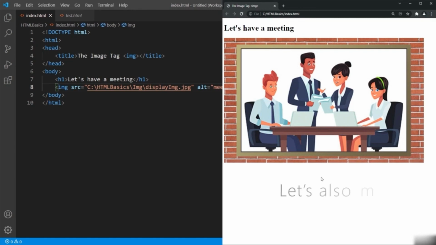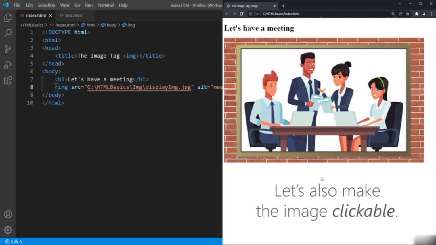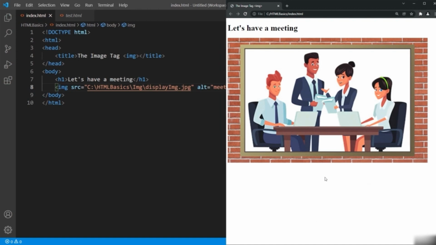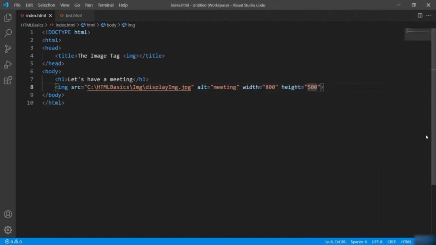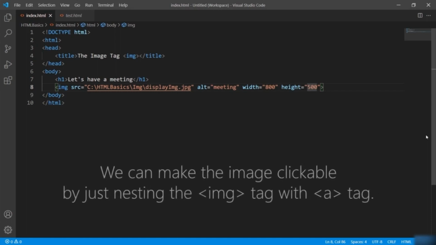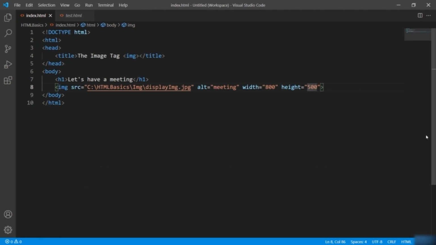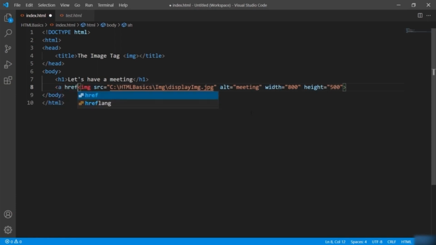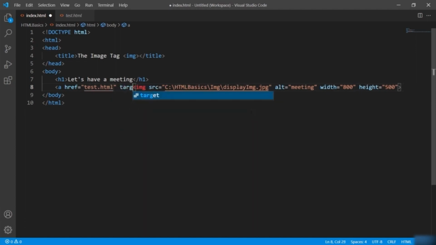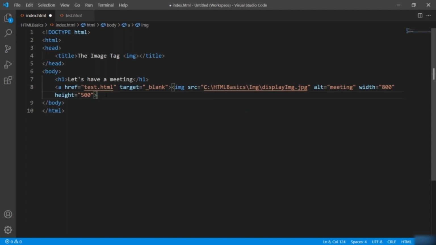Now what if you want to make an image clickable or provide a link to the image? You already have seen the anchor tag and that comes in handy. So you just have to put this image tag inside the anchor tag. That's it. Let's do that. Here I'll write anchor href. I'll open test.html when the user clicks on the image. Let me end the anchor tag here.